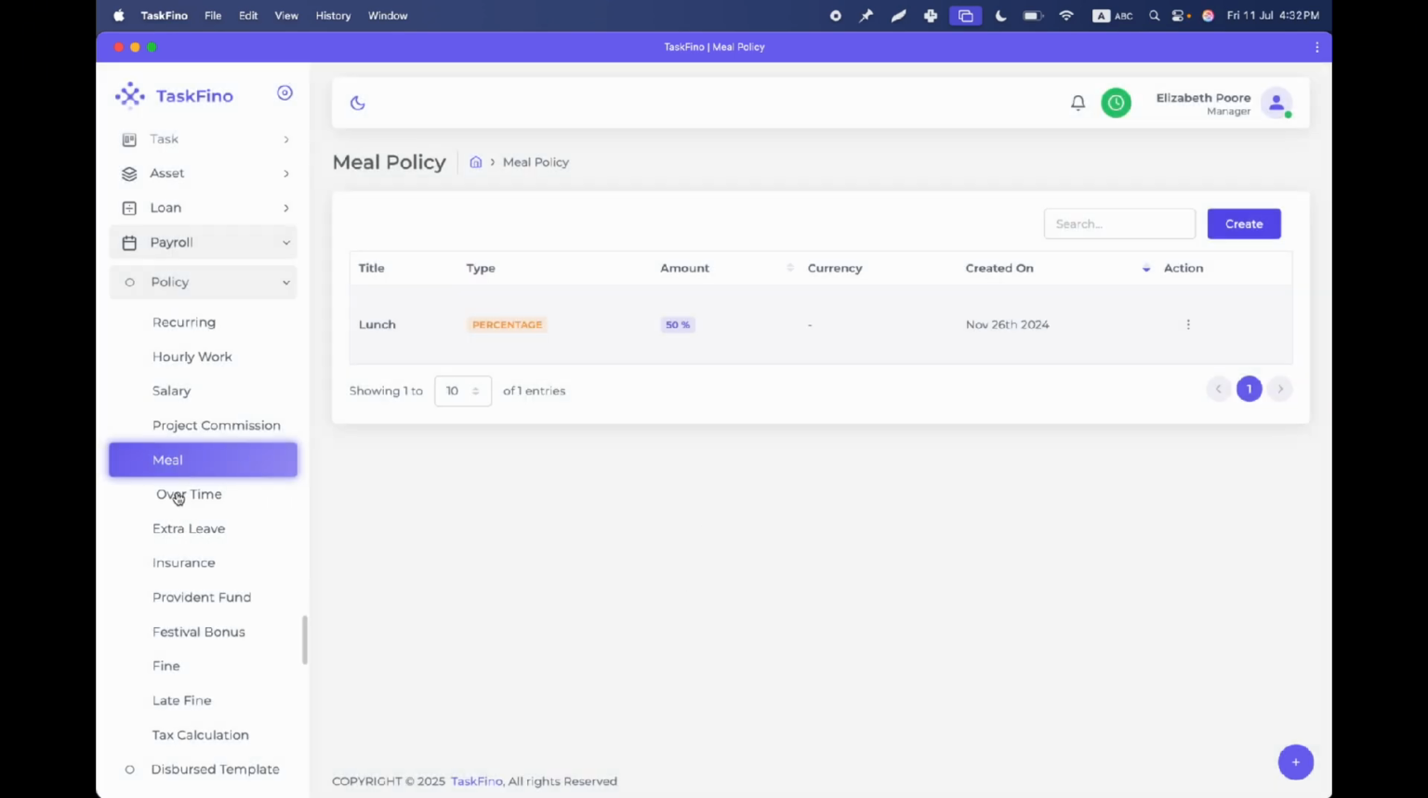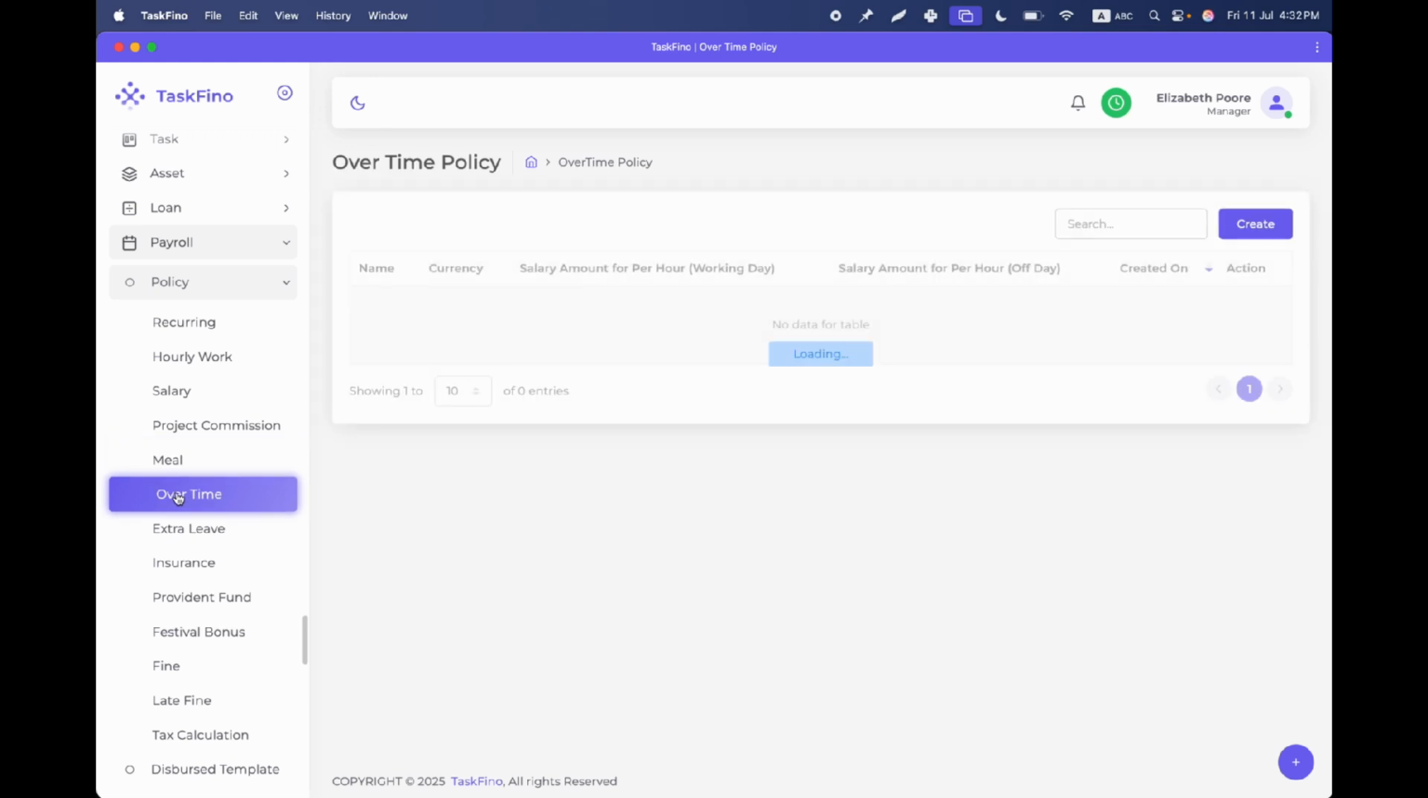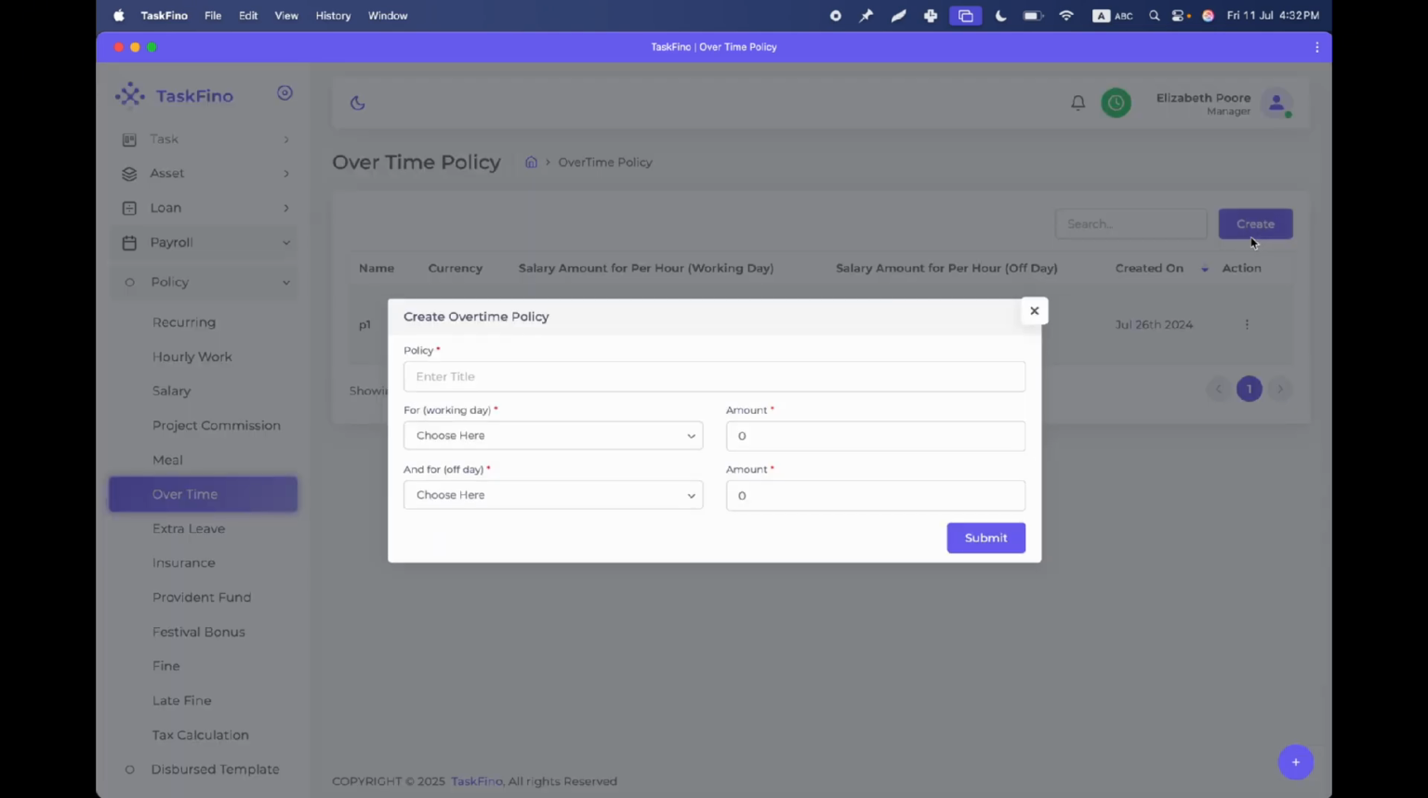And after that, if you want to pay the overtime to your employees, you can just create the overtime policy. Create the policy here for how many days, and for the working days, what is the amount of overtime, and for off days, if your overtime is different, you can select here and click on create, click on submit, and your overtime policy will be created.